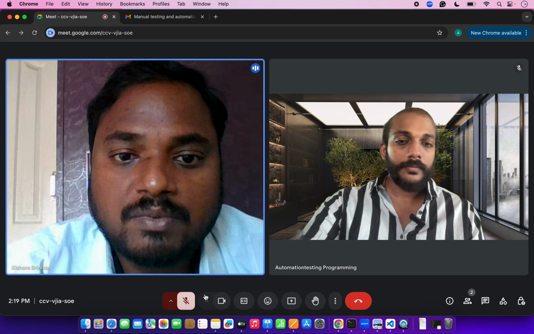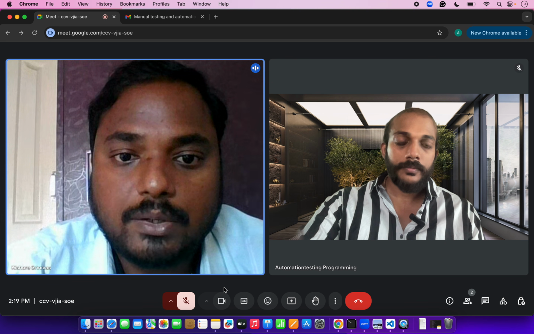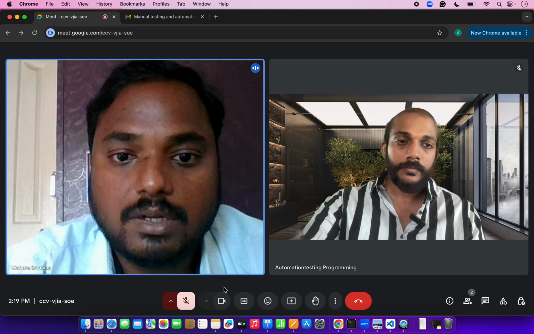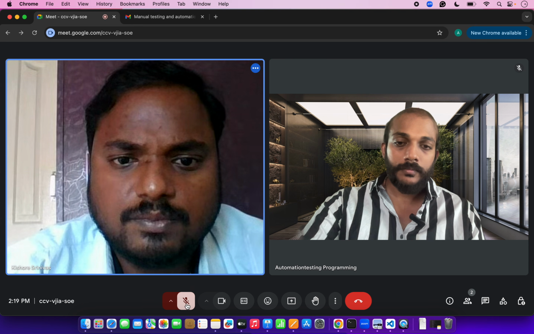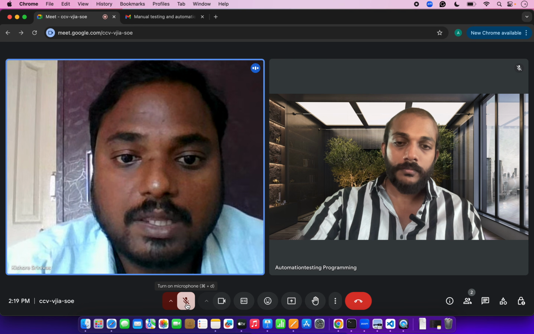Relative XPath will start from the current desired element node. The absolute XPath will start from the starting HTML node. So if any changes happen, the absolute XPath will fail. That is the reason I prefer the relative XPath.